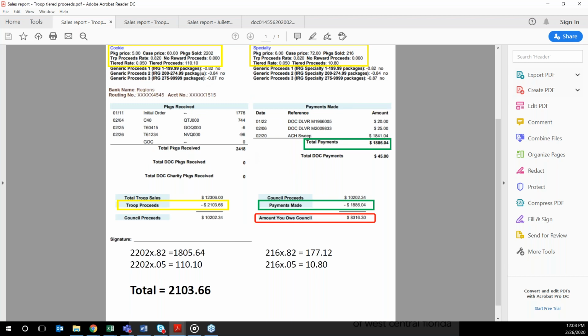Okay. And if you add the total packages up in the top for these 2 sections where it shows you the troop proceed, those 2 numbers will match your total packages. Okay, so everything matches in several different places on the troop sales report.